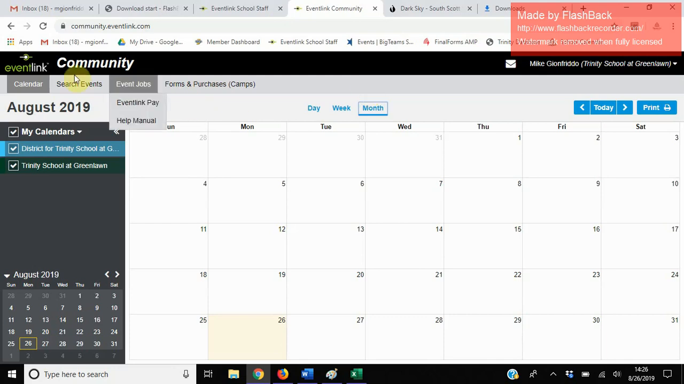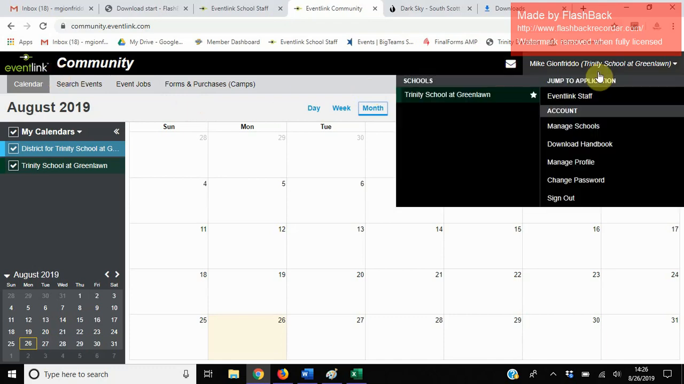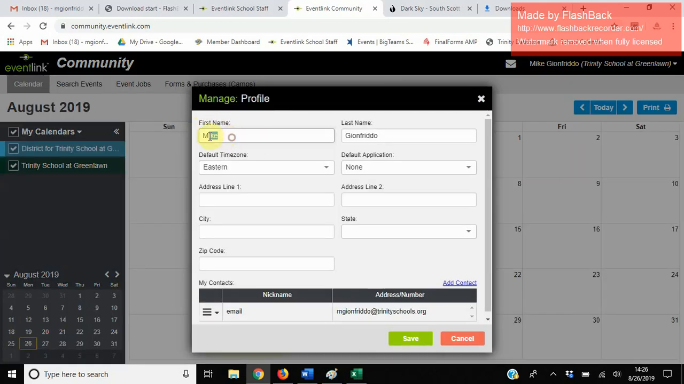First, we're going to log into your Eventlink account. When you log in, you'll see your name in the top right corner. If you hover over that, you'll be able to see all the different options on how to manage your account. If you click on Download Handbook, that will give you the student handbook, the student athlete addendum to the student handbook. This is also where you need to go to change anything.